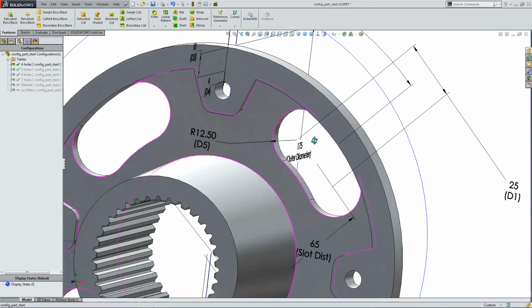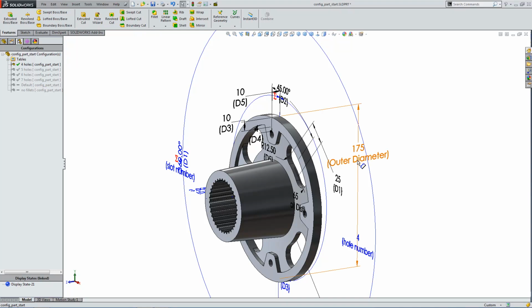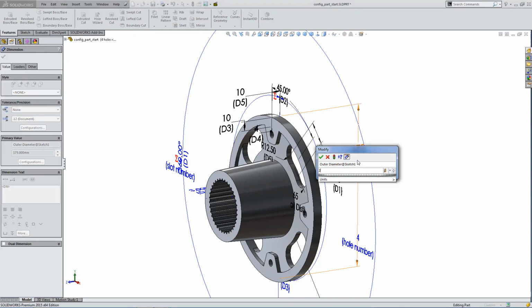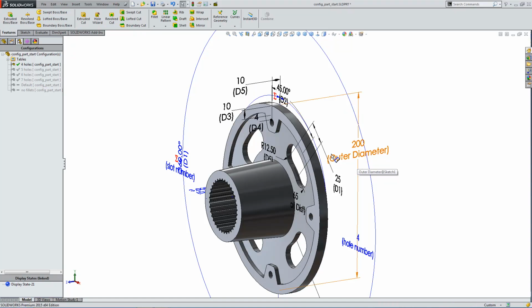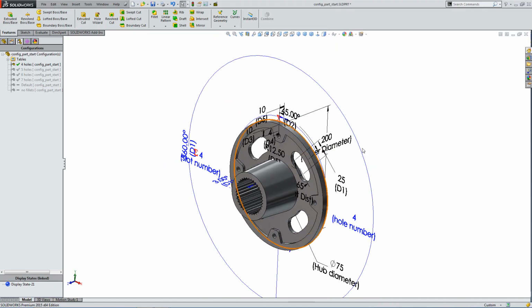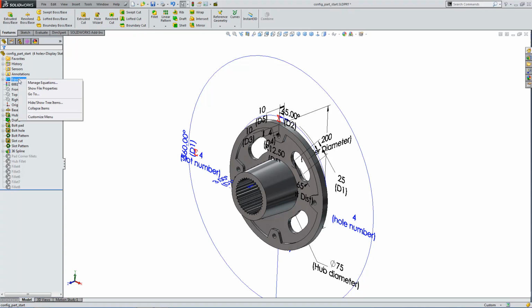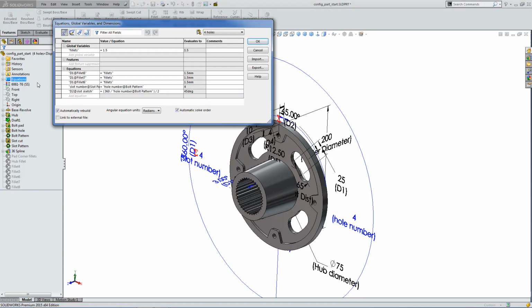Now, wouldn't it be nice if we could shut these features off automatically based on this diameter right here? Well, thankfully, it's pretty easy to do with the new, I say new, but it's been around for a couple of releases, the if statement inside of our equations. So let's go ahead and set one of these up. We'll right click and manage the equations. And this works for both feature suppression as well as dimensional values. I'm going to start off with feature suppression here.